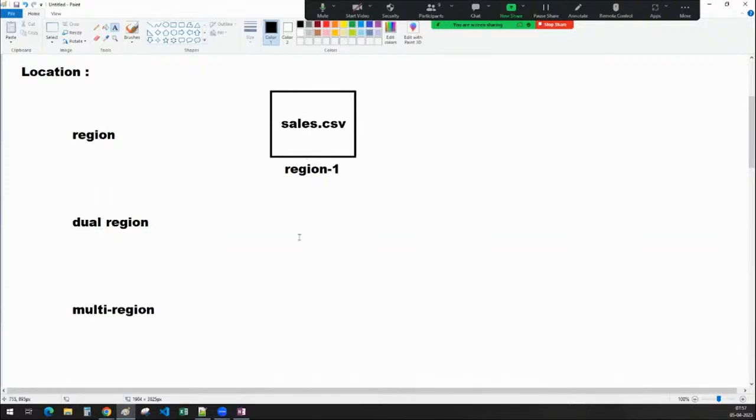What happens? Think about it like this case. What happens if this region has a failover? All the data inside the bucket will be lost, right? So this may happen for a single region. When you select a single region, there may be no failovers, but in any case, if a failover happens at that particular region, all the data inside your bucket will be gone. So that is the problem with a single region.